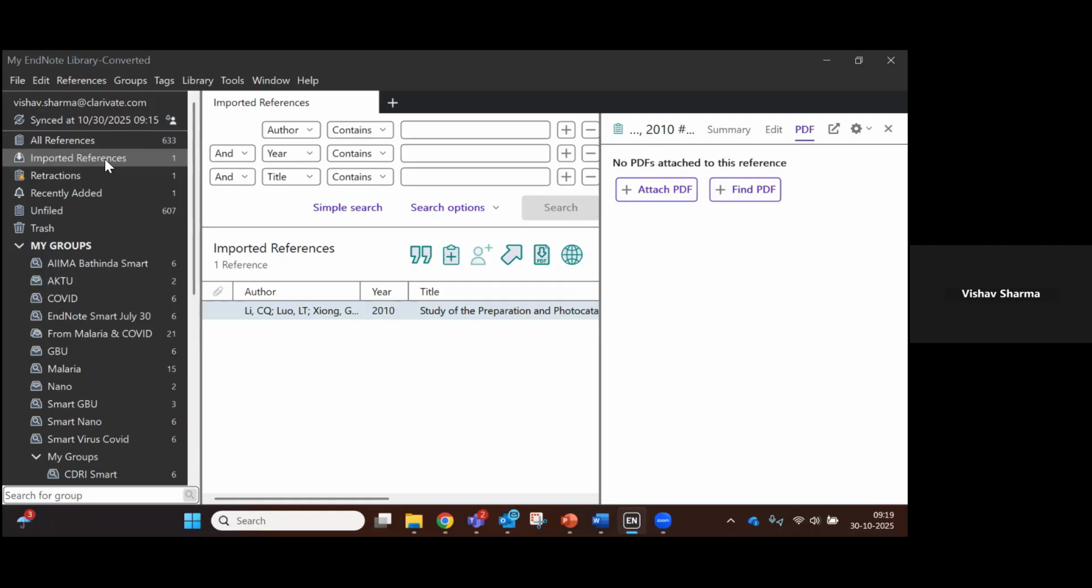So EndNote does not differentiate between PDFs, whether they are from Web of Science or from Google Scholar or Springerlink or Science Direct or any other platform. EndNote does not care. You can even download book chapters, right, from any online book. So you're free to do that, and you can bring it to EndNote. Now, I hope you understand how you have created this library. Now, let's look at other things within EndNote.